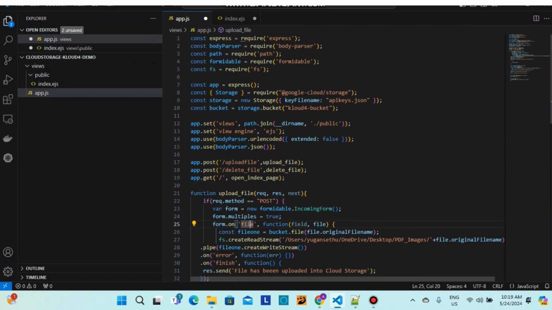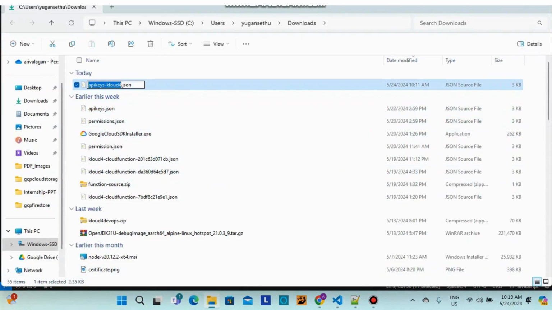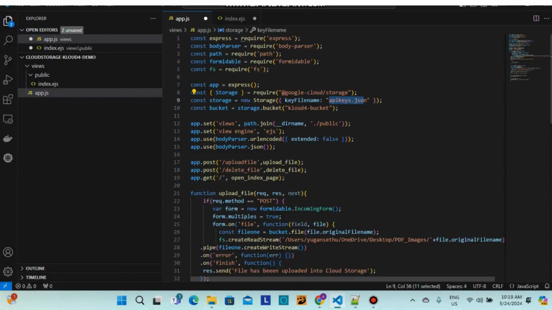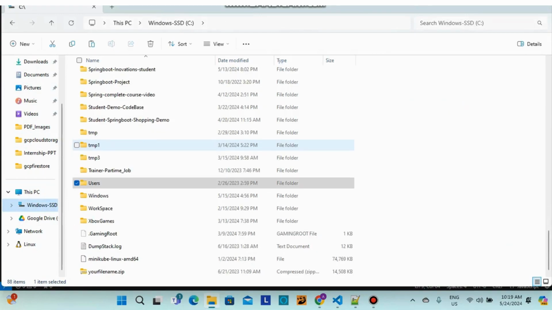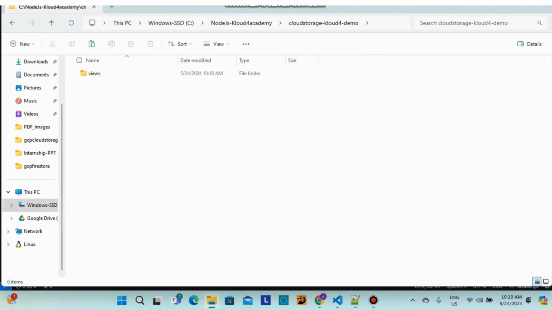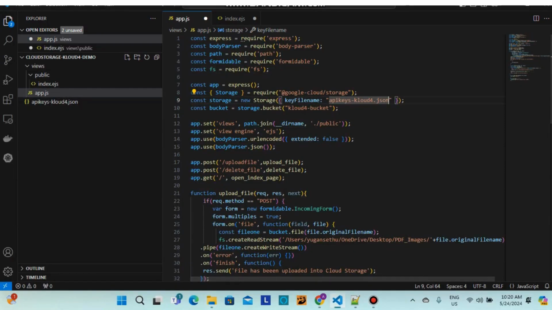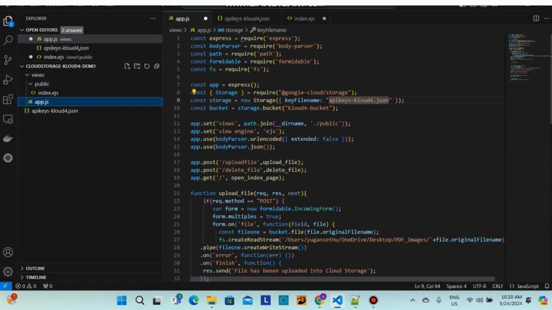And here if you see the API keys.json, I'm going to copy the API key. This is the API key cloud JSON, a file to access the cloud storage. I'm just copying the name and putting it in the directory, under NodeJS Academy demo. If I copy here, you can check, refresh. Yeah, the API key cloud JSON. It can be stored on the cloud side, but I stored it in the code base since it's a demo.